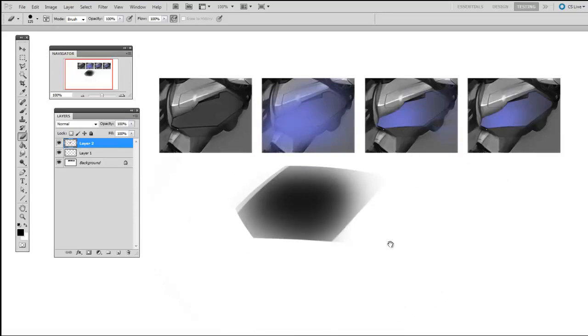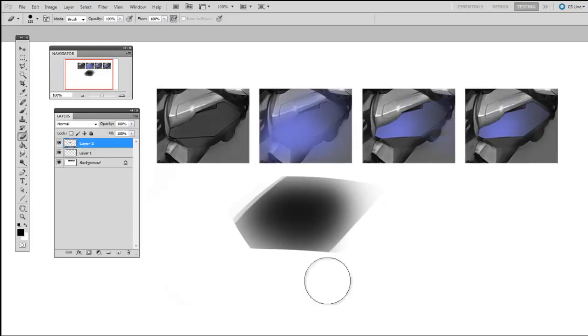And in this way I get both a smooth transition as well as a sharp edge, something that you'd have trouble doing if you were painting on a single layer. And when I'm happy with it, I'd flatten that layer back down into my stack.